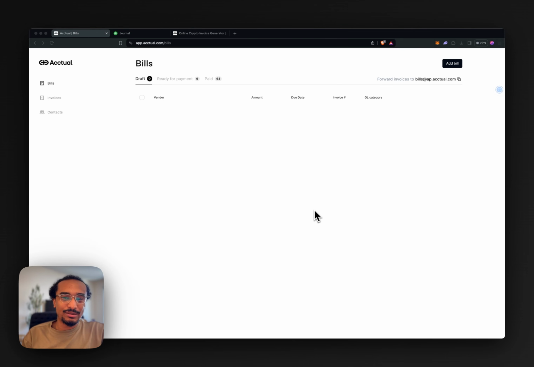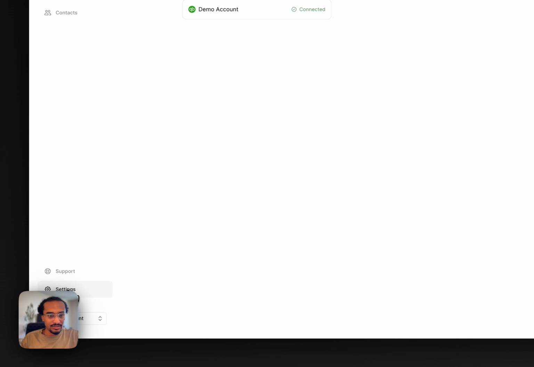So I'm going to go ahead and give you a quick demo of how our product works. Right now we're in an instance of Actual. We're currently looking at the bills page. At this point, you would have set up your accounting system, which you can see in the settings here.